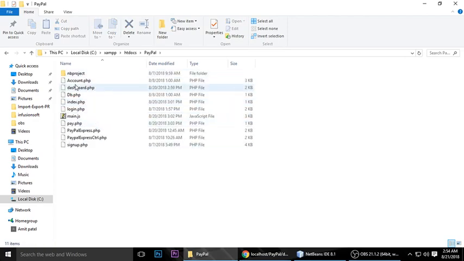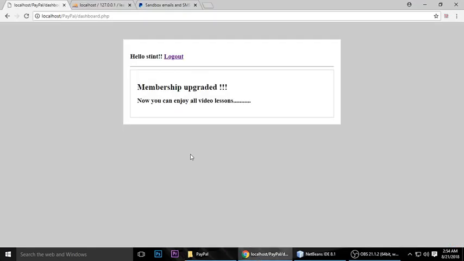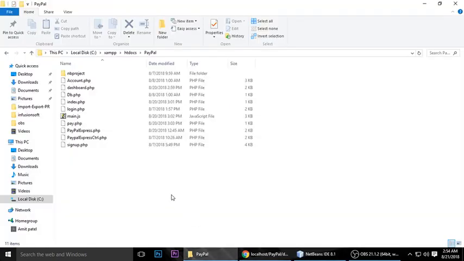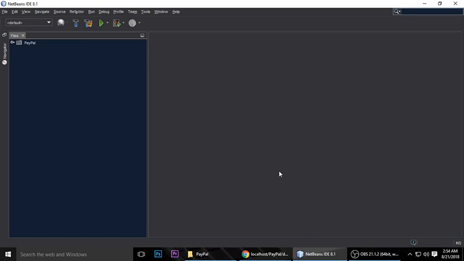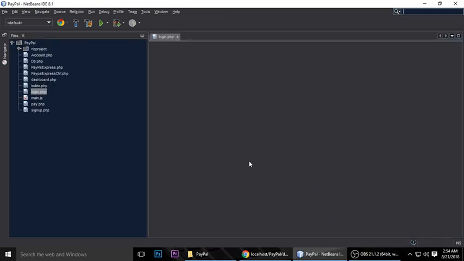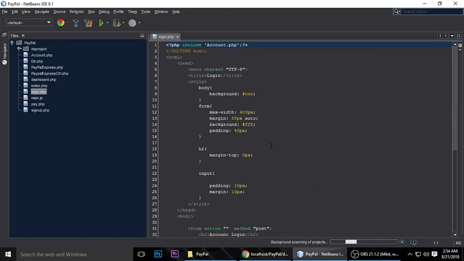And you need to create 1 2 3 4 5 6 7 8 9 10 files, right? So one by one we will see how it works. I think this project is a little bit bigger than what we usually make. So first is login.php. Let's create a login.php, and just drag and drop it here, right?